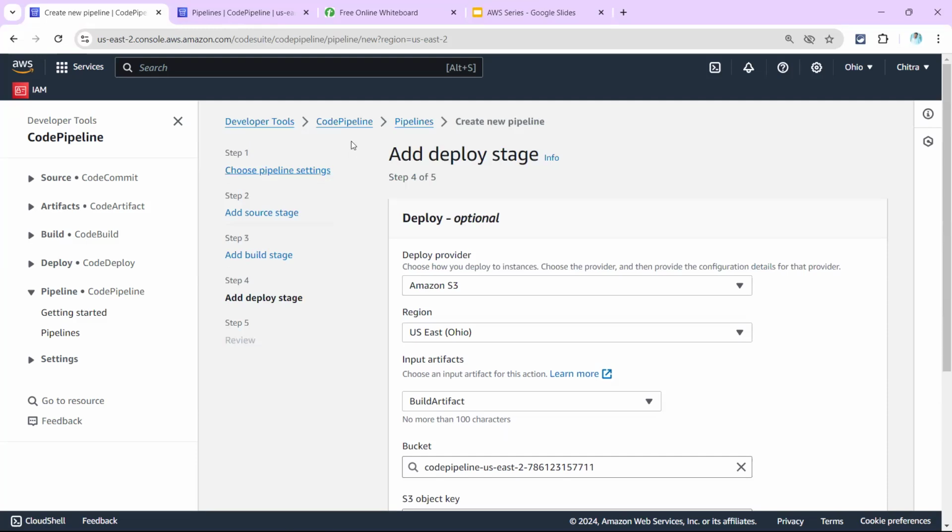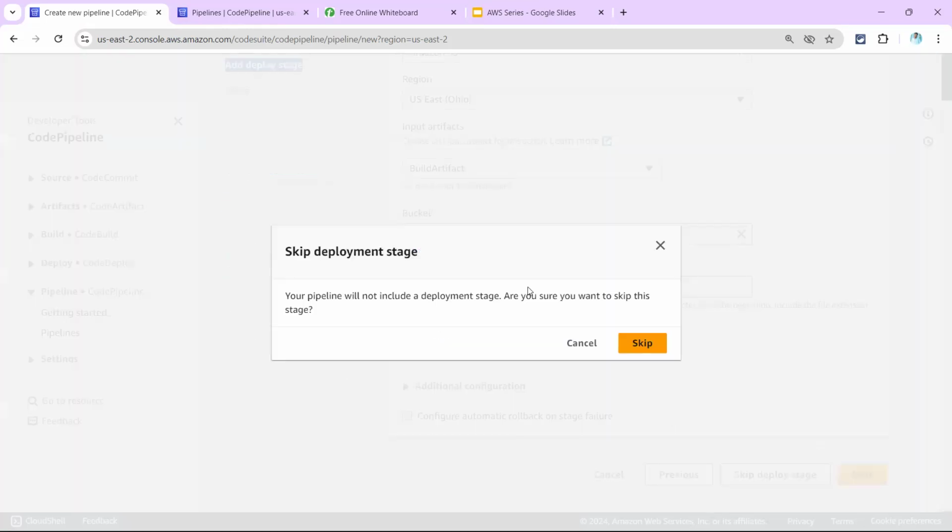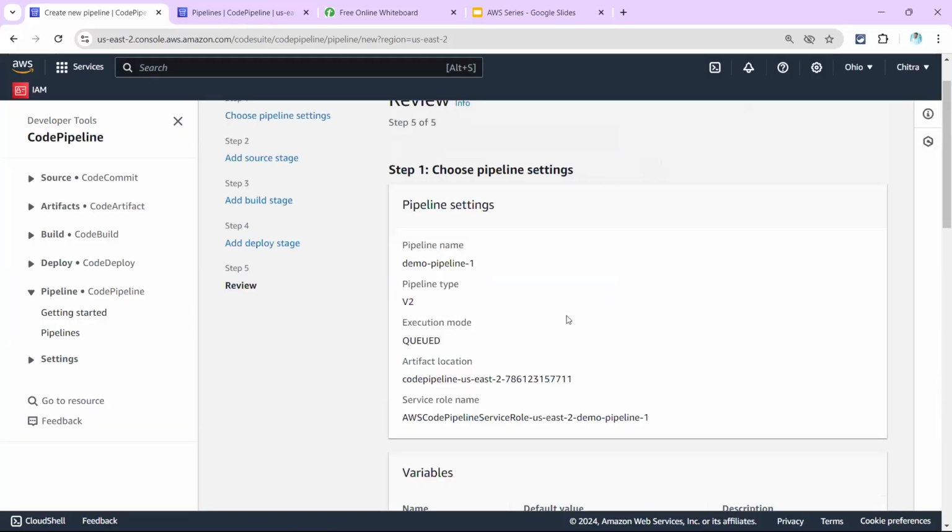So this is how you can create a CodePipeline. We need to mention the source, then the build stage, and then the deploy stage, guys. The build is optional, or else deploy is optional. You can skip any one of these, guys. So that's about CodePipeline.